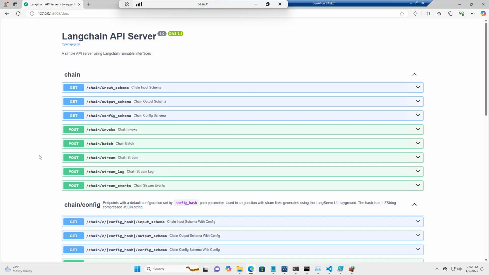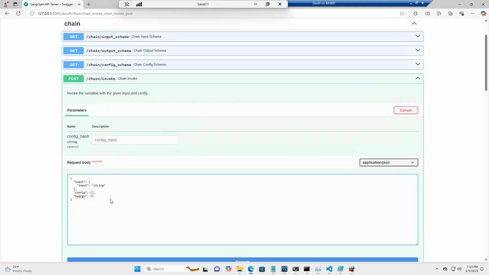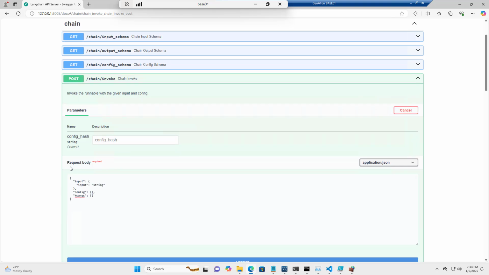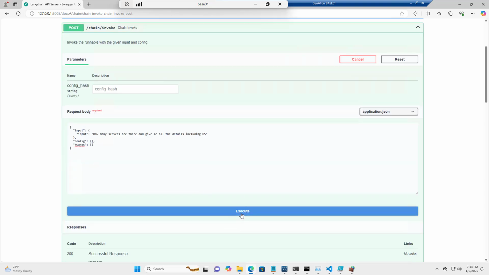You can run them and check what is going on, but I'm going to go to the specific one, this one, chain/invoke. I click here, and then I'm going to try it out. I'm coming to the request body here and replacing the string with this: How many servers are there, and give me all the details including the OS, and then execute.